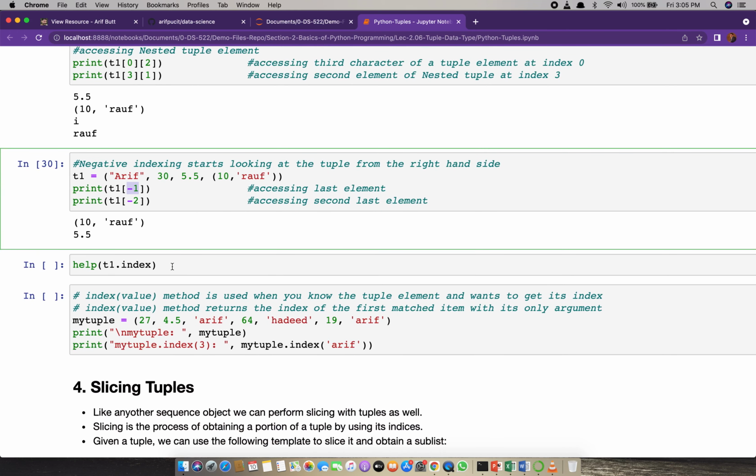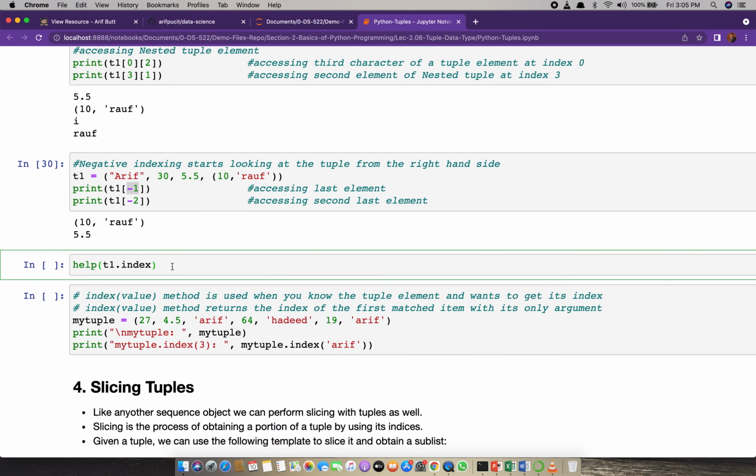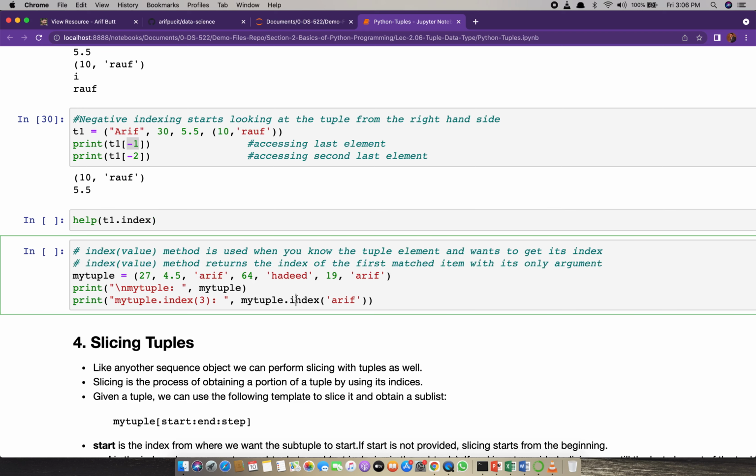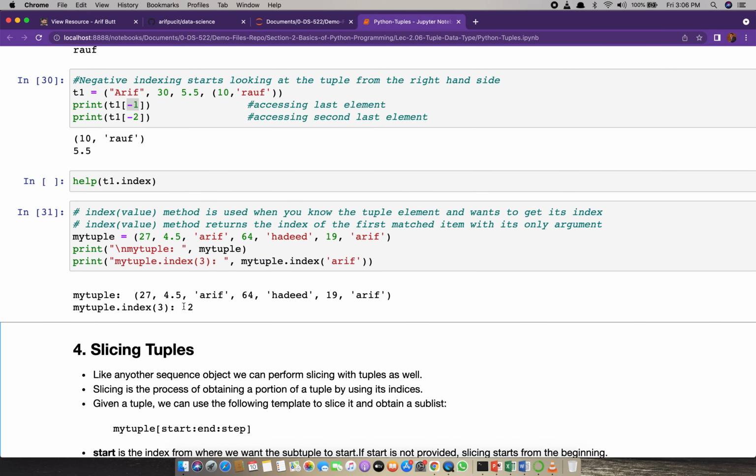And finally, like list, you have the index method as well. If you want to find out the index of a particular tuple element, you can use this index method. I want to find out the index of RF, which is 0, 1, and 2. Great. So this is 2.